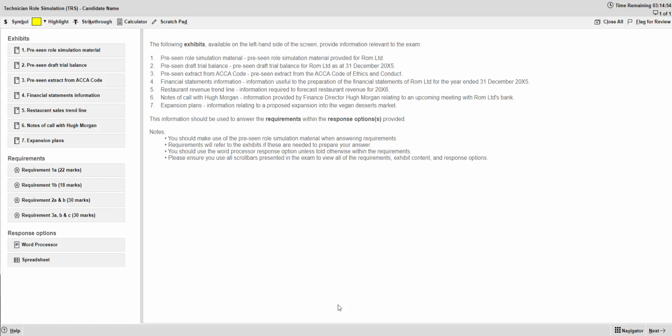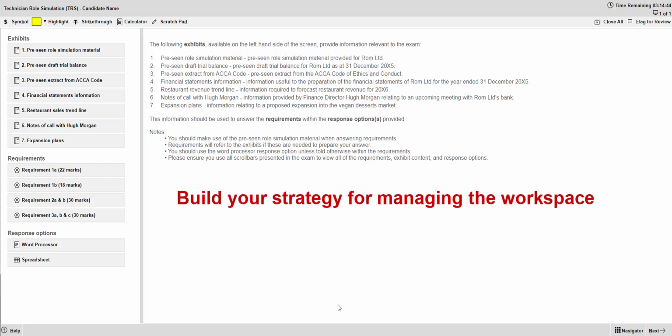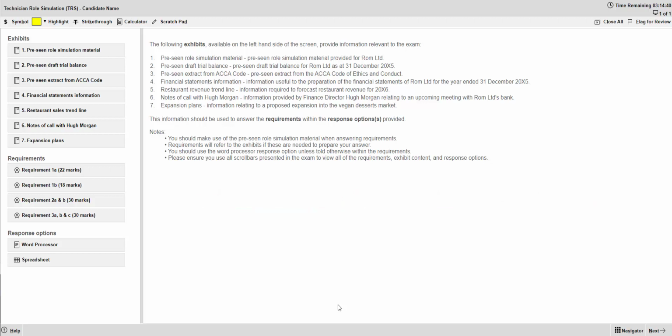This is your TRS exam workspace. Just as you need an overall strategy for how you approach the exam, you should also have a strategy for managing the workspace effectively. This video will provide you with the guidance you need to understand the functionality of the workspace and how to manage it effectively.